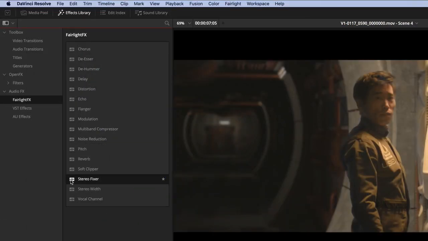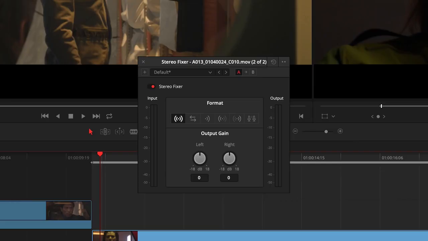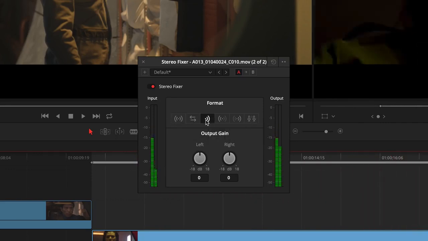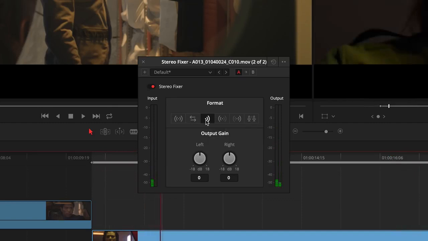The new Stereo Fix plugin fixes stereo channel mapping issues with a single click. There are presets for the most common mapping operations, so you can quickly fix problems like dual channel mono dialogue that was edited in stereo tracks.